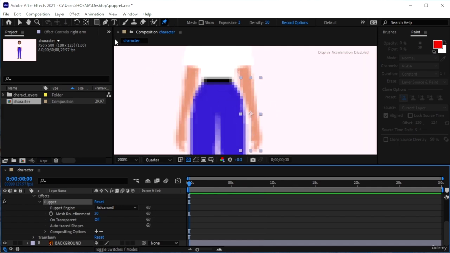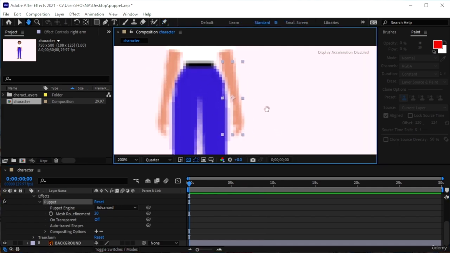So what you can do with the position pin tool, like we saw, not only can you move things, you can see the outline, the yellow outline. If you want to see more of an outline, you can turn on the mesh.